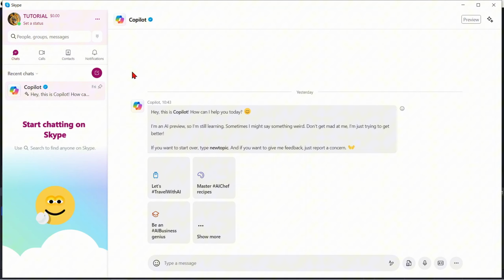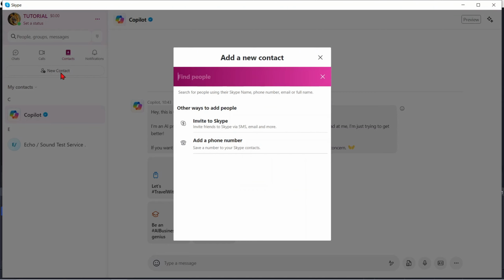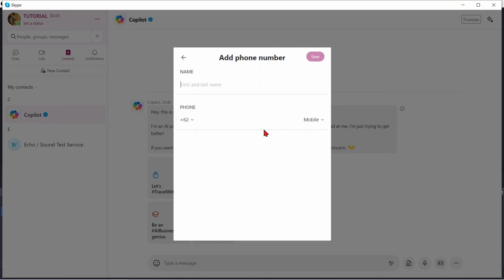The second way is to add a number. The method is to enter the contact menu. In the Contact section, tap New Contact. Here several options will appear. Select Tap Add a phone number. Now here the input menu will appear. In the section Name, fill in the contact name, for example I filled in Test.